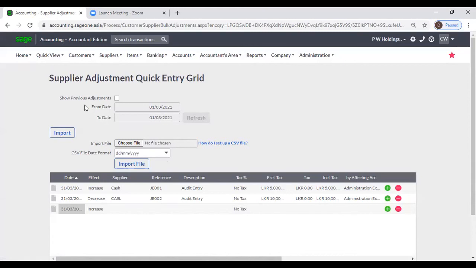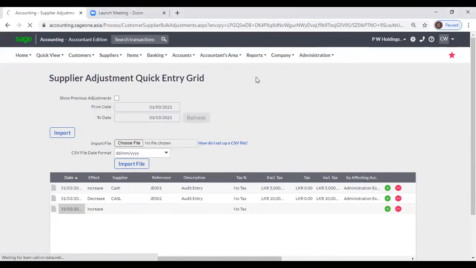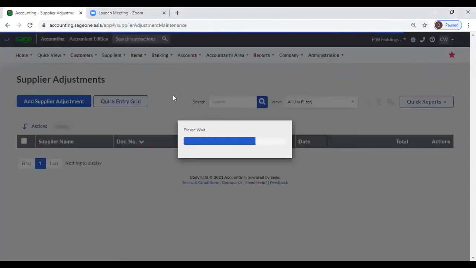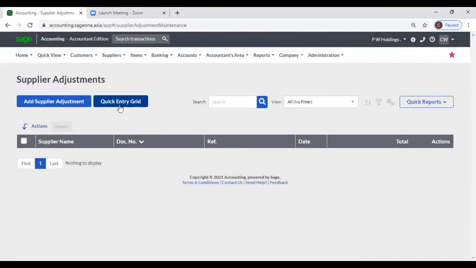Okay, I'll repeat it again, that supplier adjustment. Now, if you want to change your supplier balances, you can enter supplier adjustments. You can enter supplier adjustment from supplier transactions, supplier adjustments. There are two options. First one, add supplier adjustment. Second one, quick entry. If you are doing only one supplier adjustment, you can use add supplier adjustment.